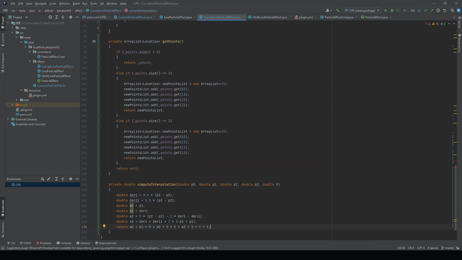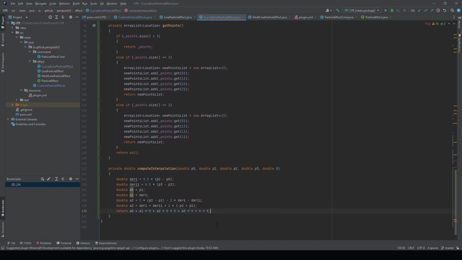Now, I'm going to double check I did all this math right. 0.5 times P2 minus P0, 0.5 times P3 minus P2, P1, DERI, 3 times P2 minus P1 minus 2 times DERI minus DERII, DERI plus DERII plus 2 times negative P2 plus P1, and then A0 plus A1 times T plus A2 times T plus A3 times T times T times T. Okay, now just double check for yourself that you also did this math right.